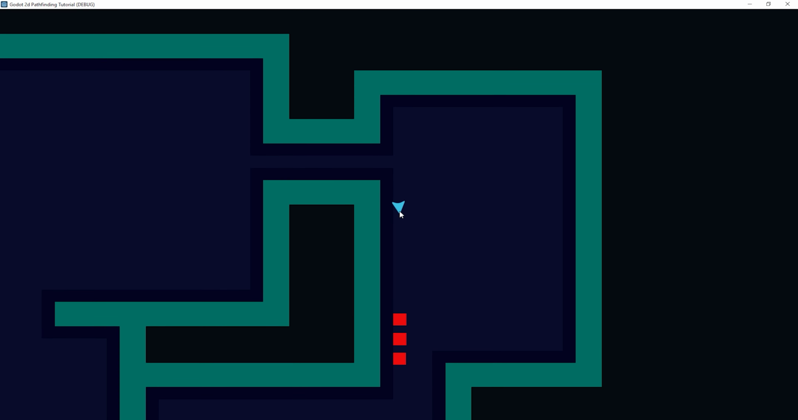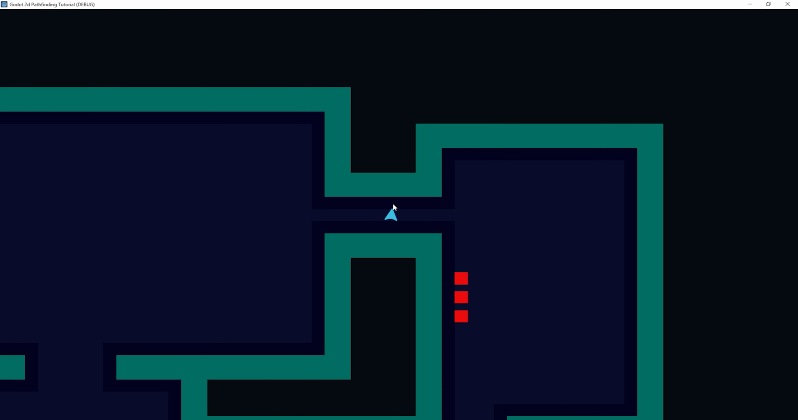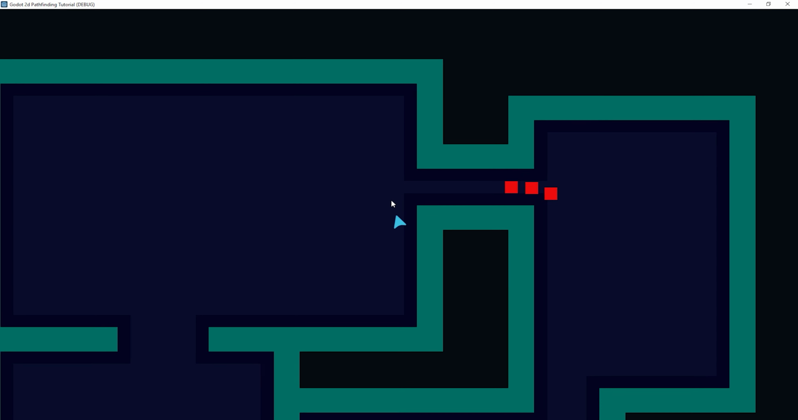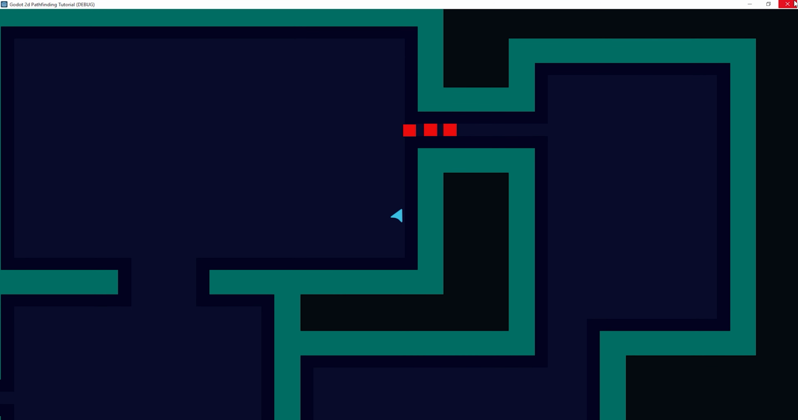Hey guys, in today's video I'm going to be showing you how to set up pathfinding for a 2D game, so without further ado, let's jump right into this video.